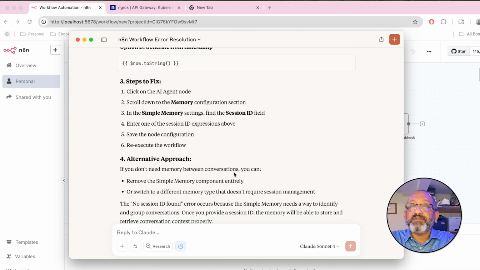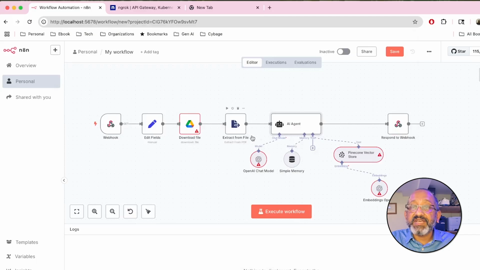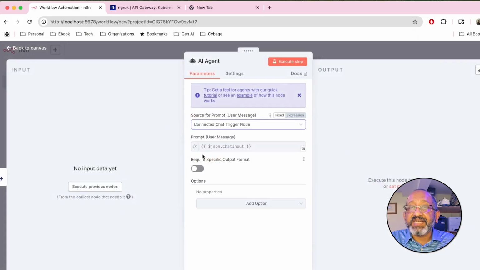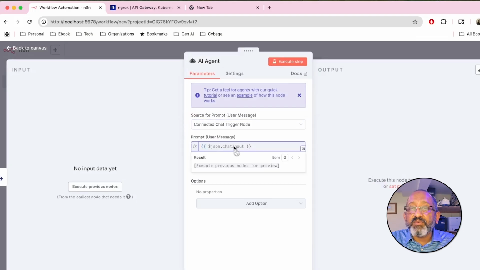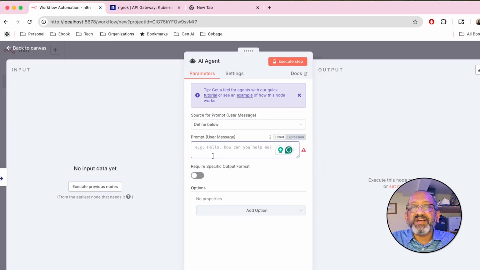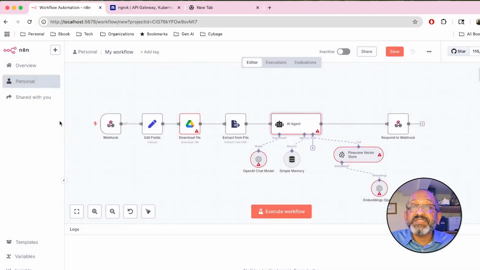And you can see how many of these things that I ran. Session ID error, then I was able to fix it. It was so simple. I was doing this connected chat trigger, and I was not able to change it. Then I said, why can't I change it? Then I figured out this is so simple, and when you are working deeply, you don't understand these things. Then I just went to define below, and boom, I was able to do it. Simple as that.